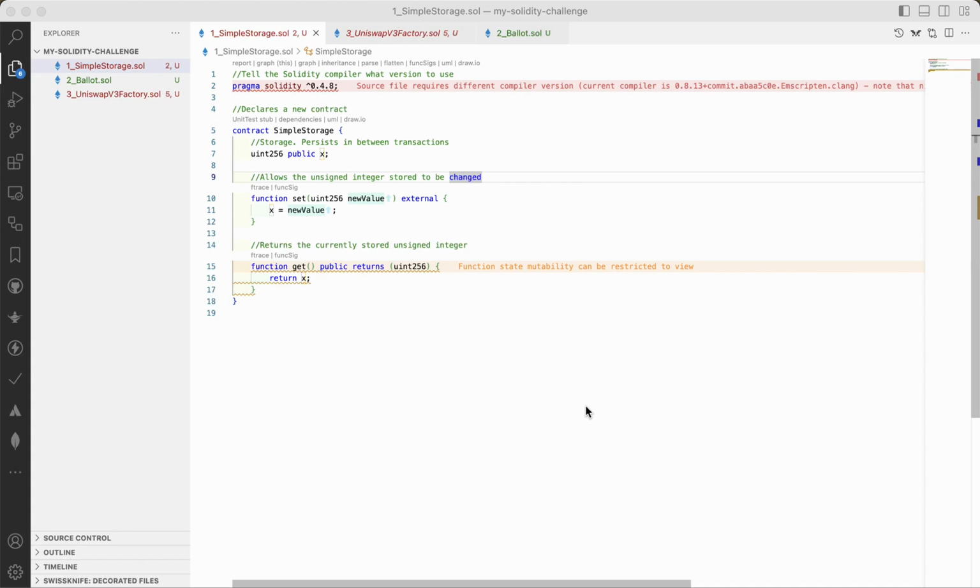One is set, which is available publicly, I mean externally, ideally. And then we have another function called get, which can be called both from inside the contract and outside the contract. Coming to the logic of the set function, anybody can call this set function with a new value, and then x would be updated to the new value.